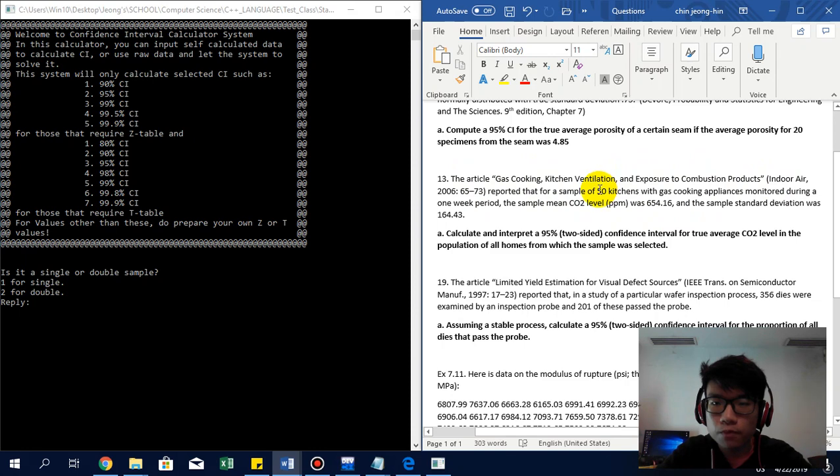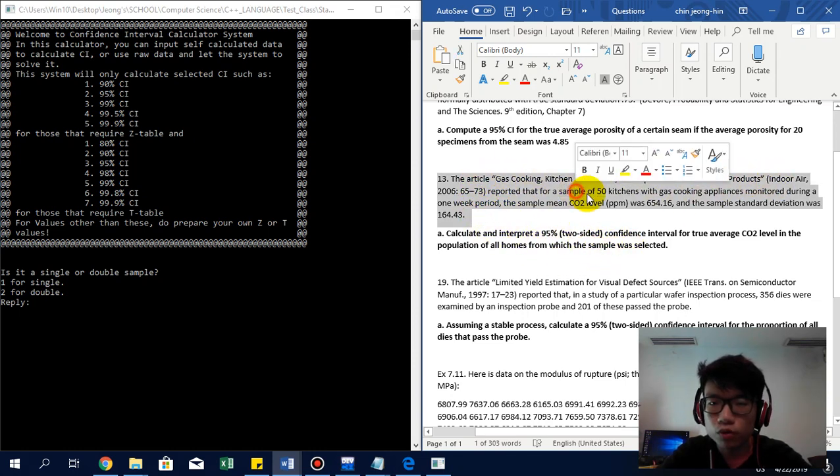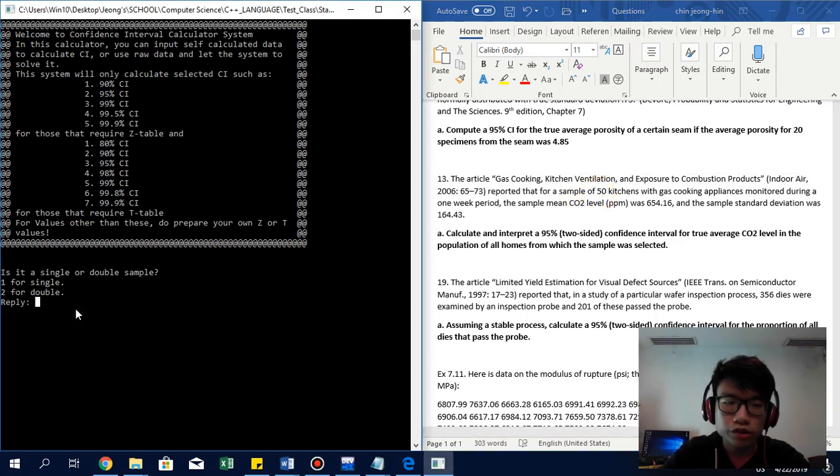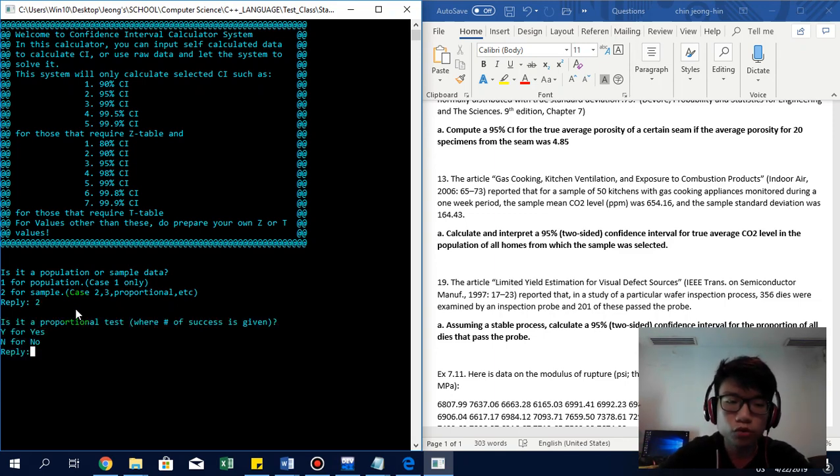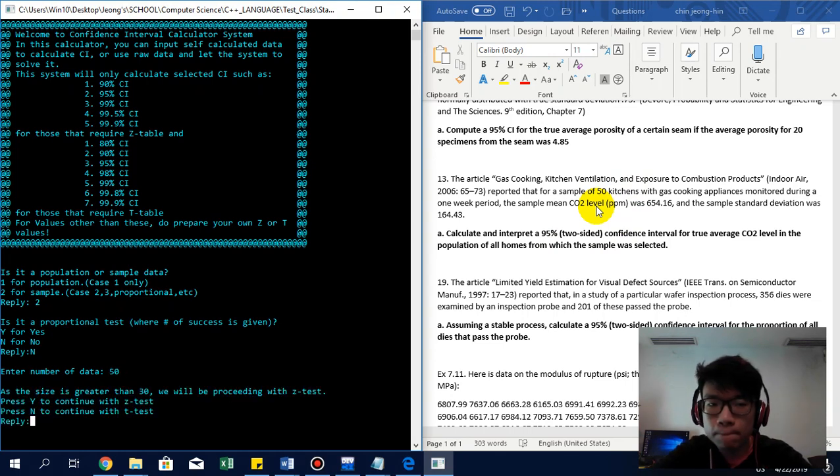Okay, this one is case 2. You see 50 is very large, and they don't give you the population. They say this one is a sample of 50, so it's a single sample, case 2. Is it a proportion test? No. Enter number of data. 50.